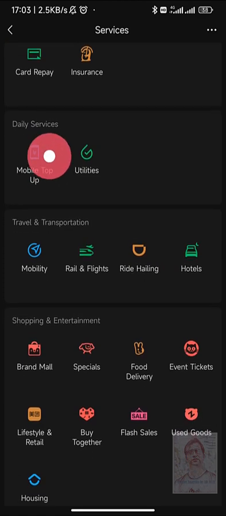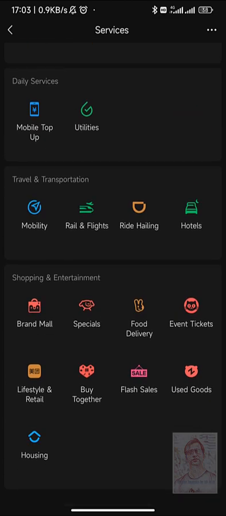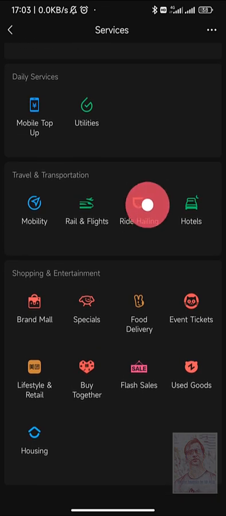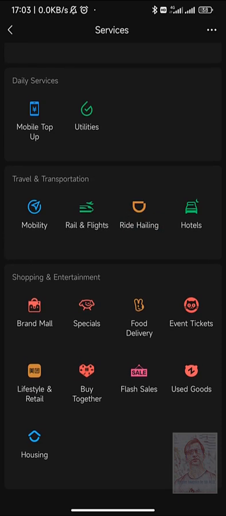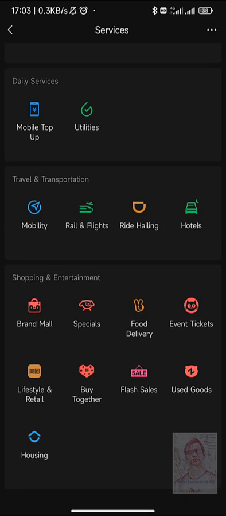For example, from here you can top up your mobile. Then there are some other utility services. I don't actually use these because I have a separate application for most of the things. For example, this is Didi, for taxi, I don't use taxi. This is Pinduoduo. This is Jingdong. I use a different application.